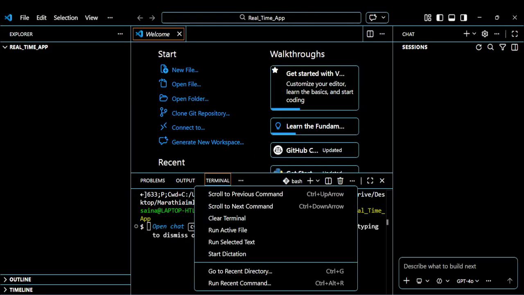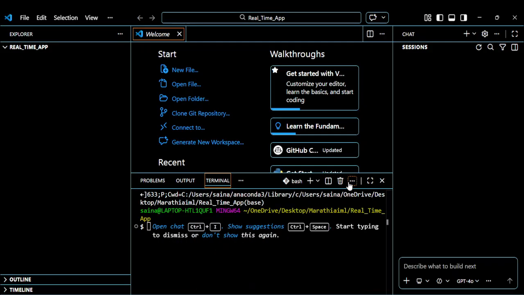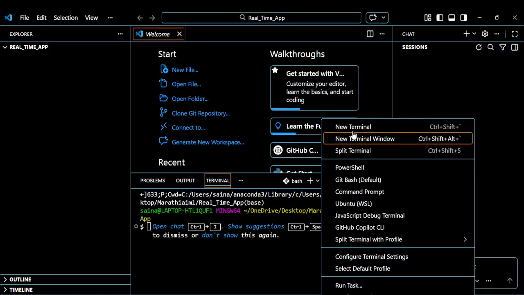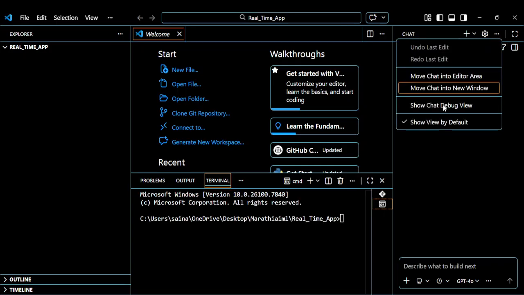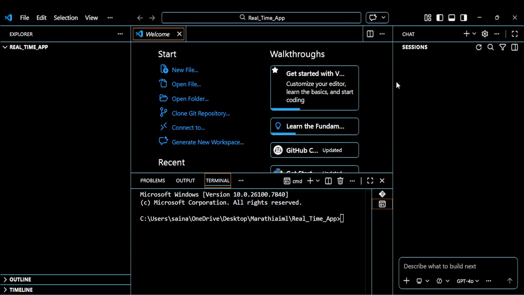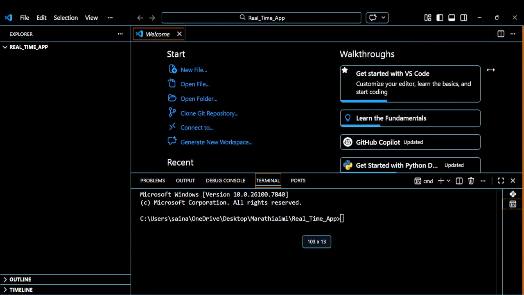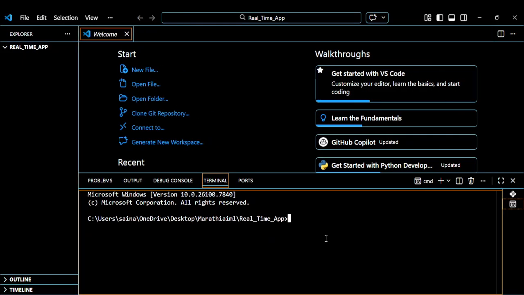Let me open the command prompt. I'm not going to use the chat section, so it's better to close this chat and minimize it. Let's build the first virtual environment. What is a virtual environment? If you are listening for the first time, it's a small isolated environment.